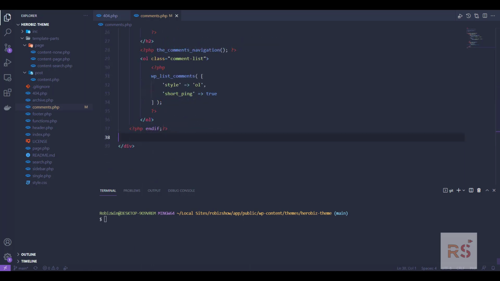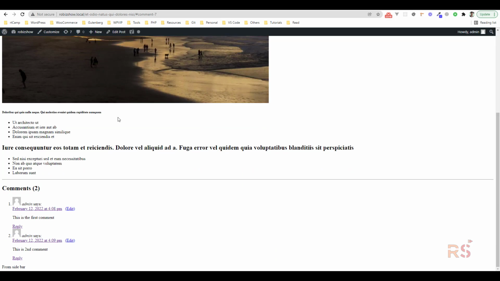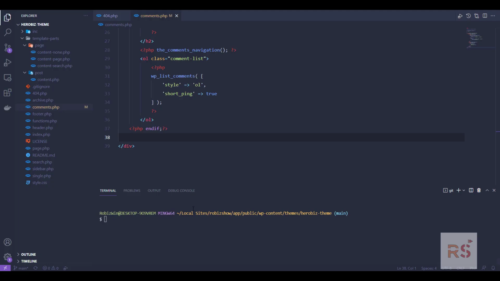Now if we go into our front end and reload the page, if there is any comment we should see that. So there's two comments I actually added behind the scene so that you can easily view the changes. So this is the comments, we can see the title and the number of comments that we have added. So these are the UL list that we have added. So these two comments are showing. Now let's go back and do the finishing of this file.